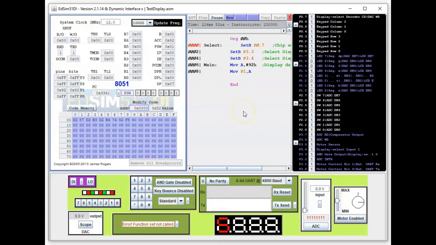So I suggest you get the code to run on the EdSim51, play around with selection of the display here by playing with these two instructions, and then the digits here, you play around with these two instructions. Okay, I'll stop here for this part of the video.